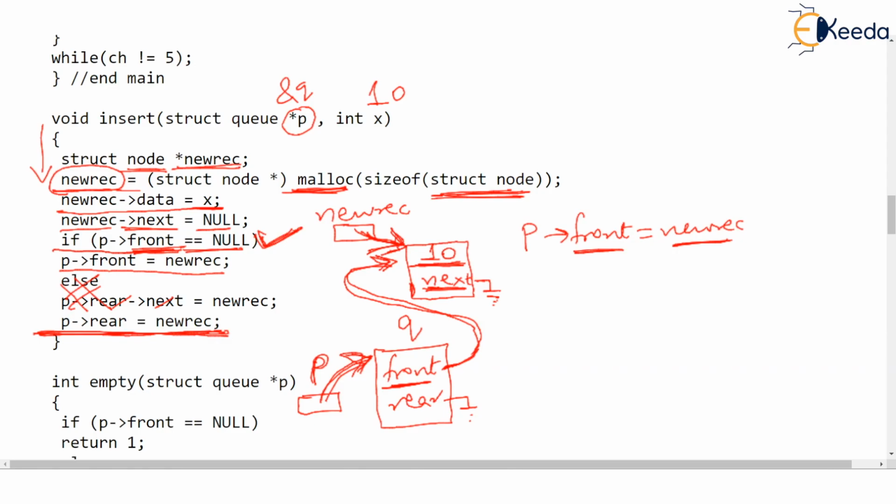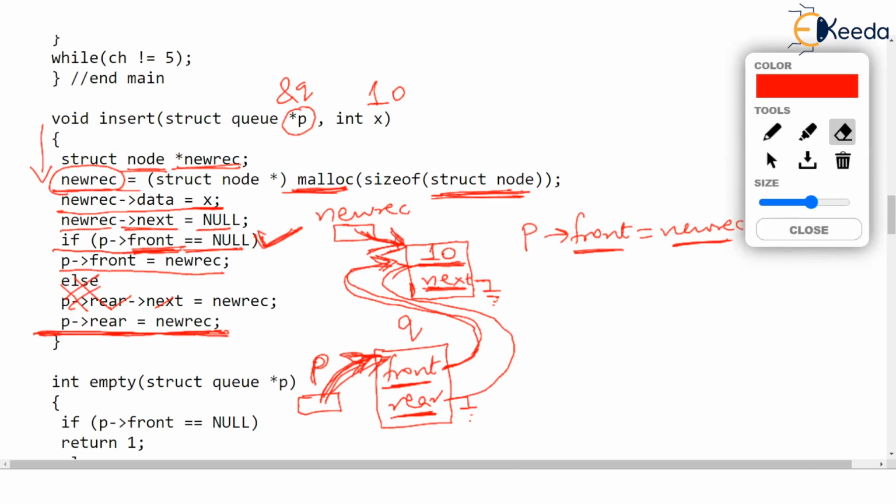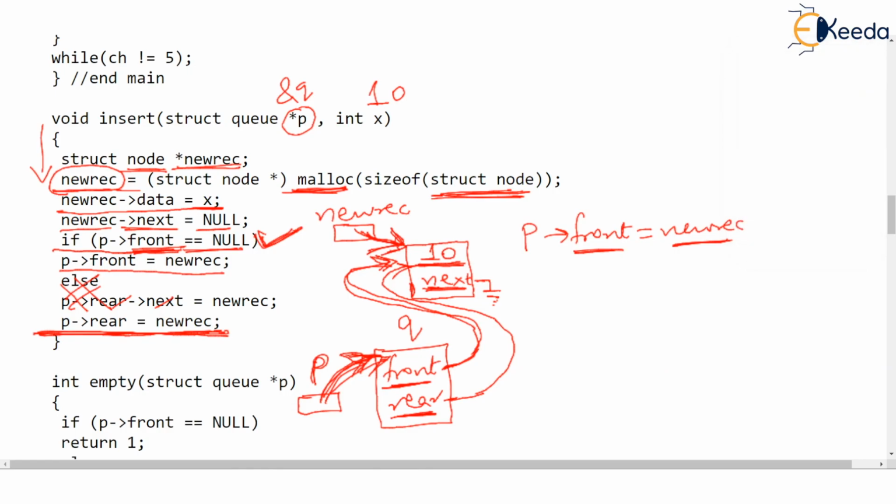Just observe P arrow rear. This P arrow rear, this rear we are talking about, should also point wherever new rec is pointing. And new rec is pointing to 10. So this P arrow rear also points at the same node. So what you understand is rear is not going to be null anymore. It was null to begin with, but now rear points to 10. And that's it. That ends the function.